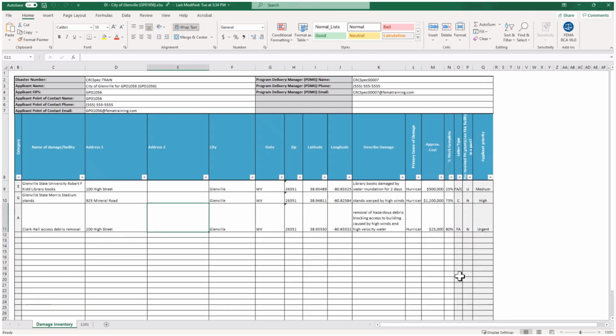Here is a damage inventory template with damages already entered, and we're going to take a look at entering an additional one, as this has not been uploaded into Grants Portal yet. We're going to start with the categories. That is the category of work that is specific to the damage that we're entering.